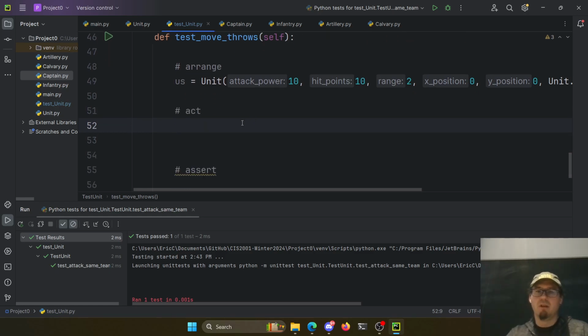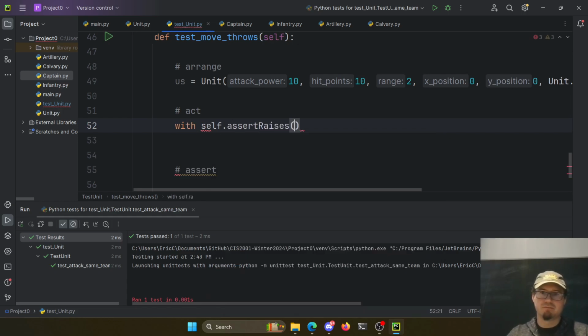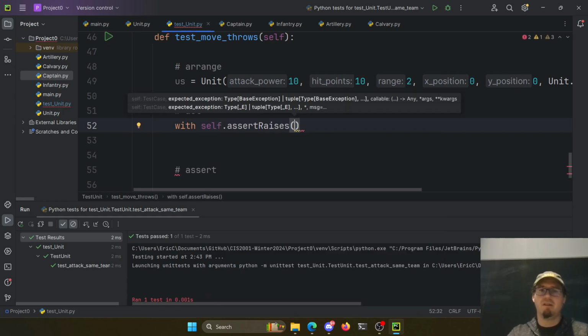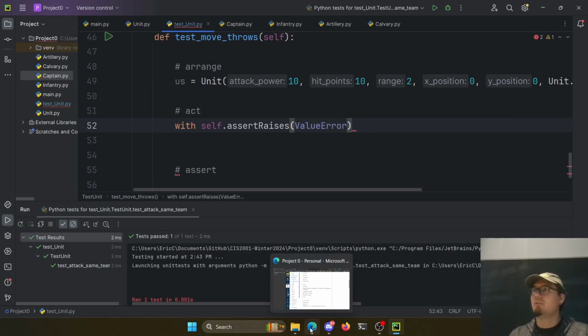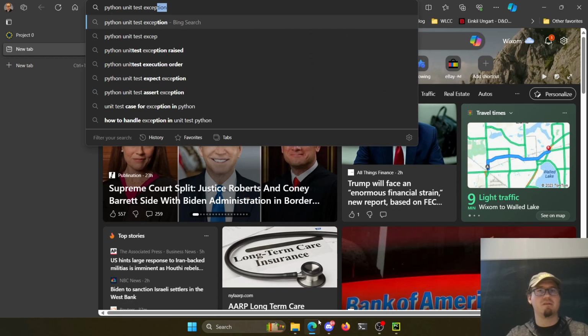All right. So if we expect this to raise an exception, there's a couple of things you can do. Self.assertRaises, I think. What is the exception? It should be ValueError. I think this is it. Did we do an example of this yet with testing? I don't remember. I always have to go look it up. Python unittest exceptions.